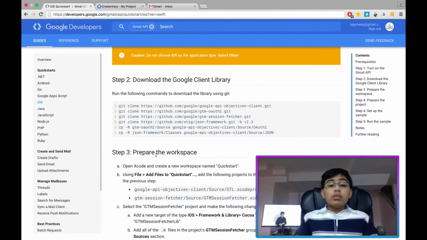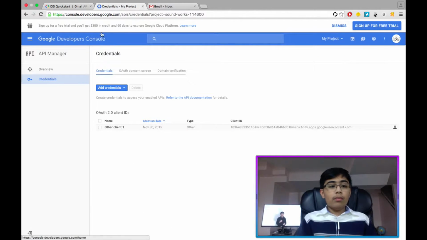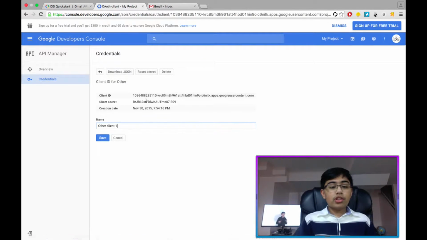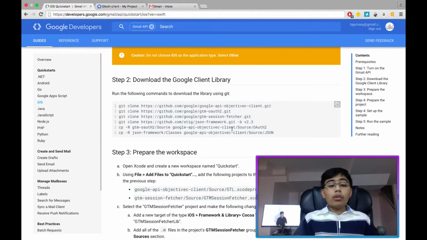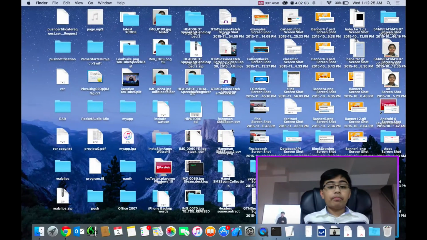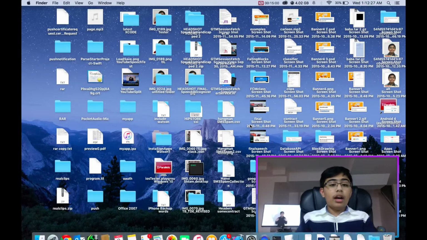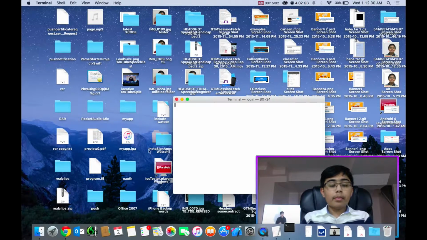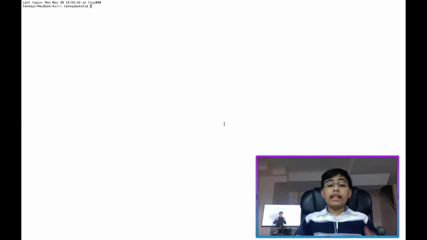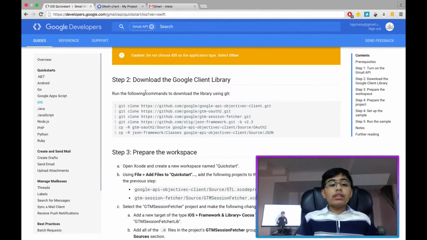So I'm just going to assume that you've already set the app up, and once you've set it up, you should have credentials here, and when you click on it, it should show your real credentials. So now we're going to skip straight to step 2. Step 2 will include downloading the actual Gmail APIs and setting them up, etc. So what you're going to do is go to step 2.